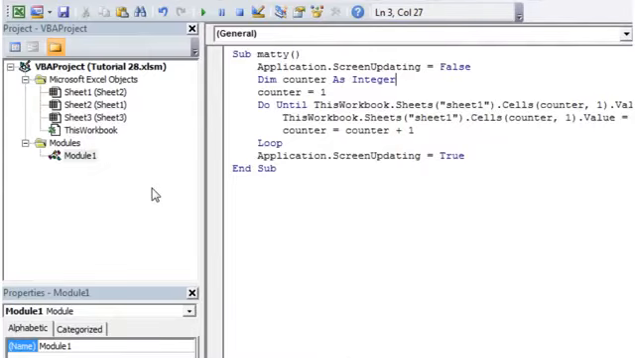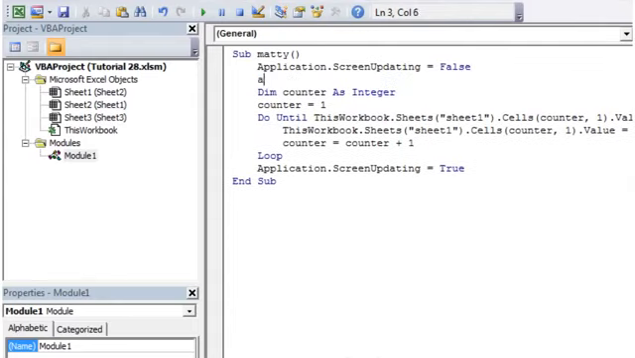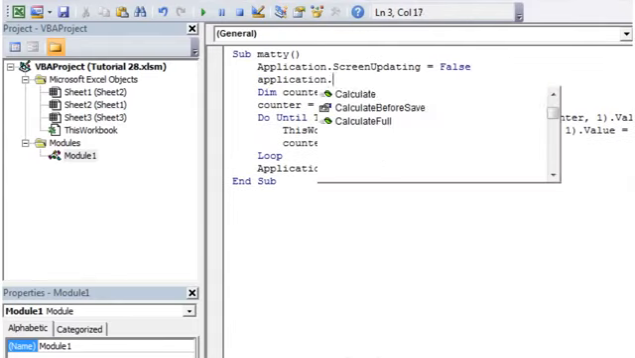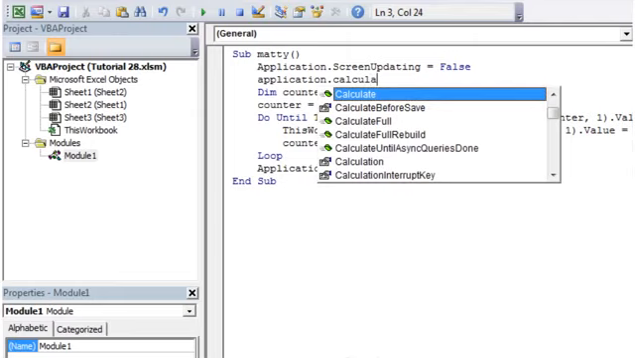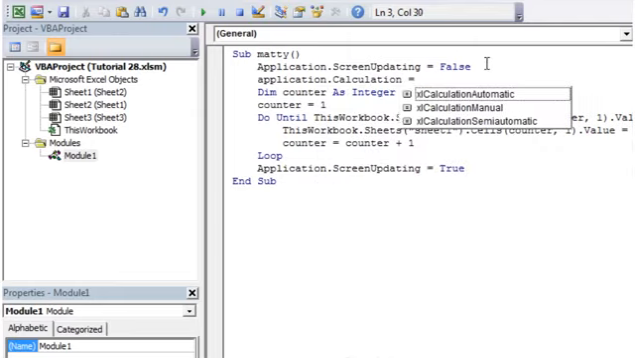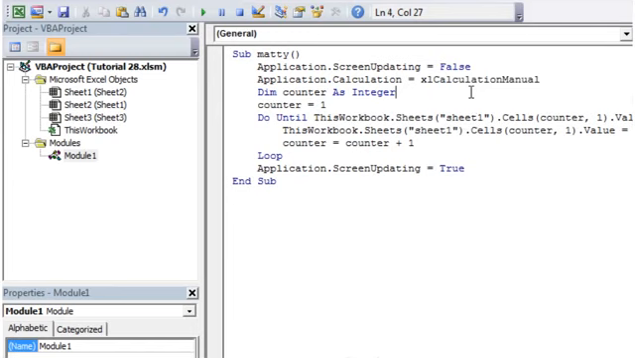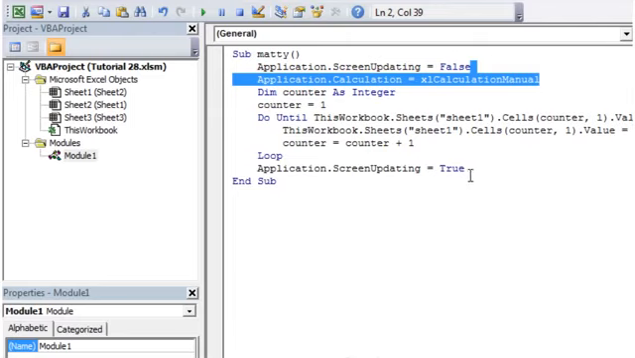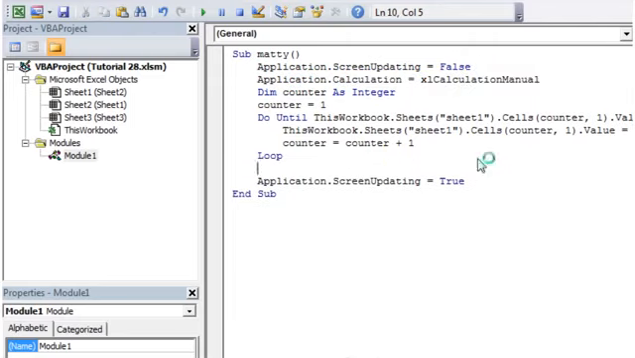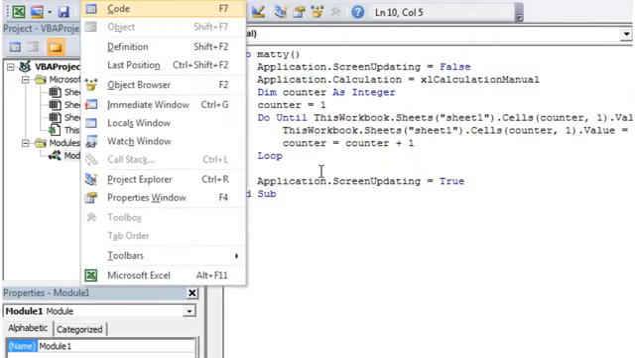Let's just go back into here. And then turning the calculation off. Pretty similar. So application.calculation equals, and it comes up with the options. So we want to change it to manual. So it's only going to calculate the worksheet when we tell it to. And then at the end, we just want to again turn it back to the default.